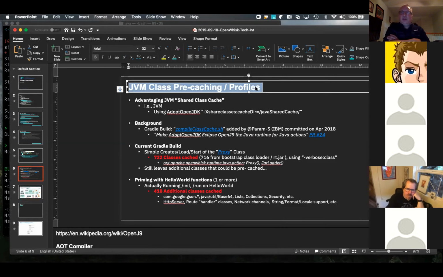If you look at Java, and this is maybe missed by most people, late last summer someone from IBM, who I met after the fact and who has since moved on from Java work, submitted a pull request to help us update to the latest OpenJDK. As part of that, they have a script file called compile class cache, which takes advantage of the shared class cache. During the course of the Gradle build, this script starts the Java runtime proxy, and it caches a set of classes.